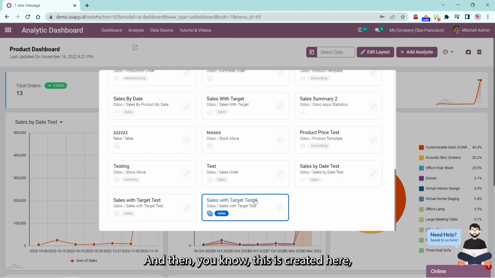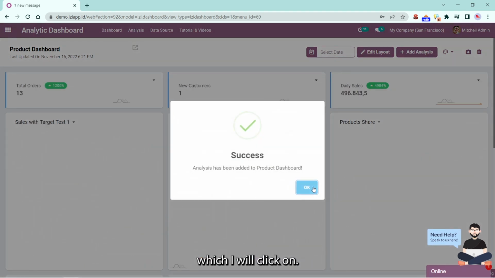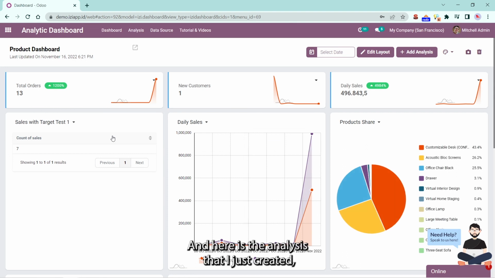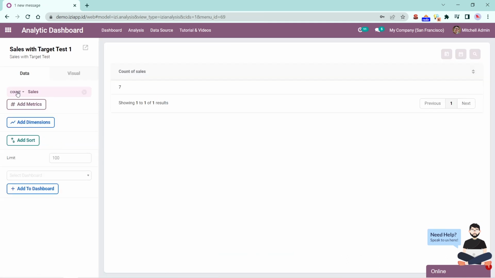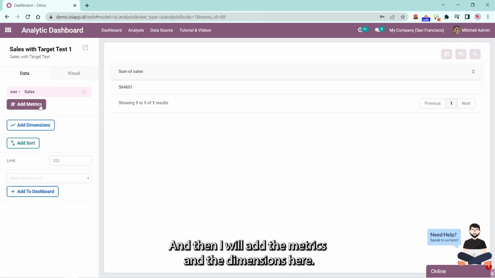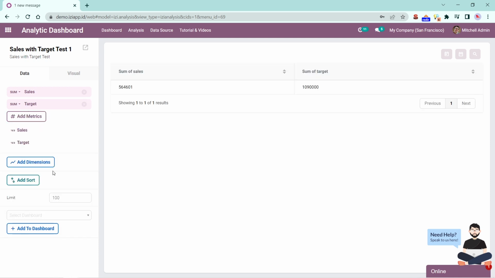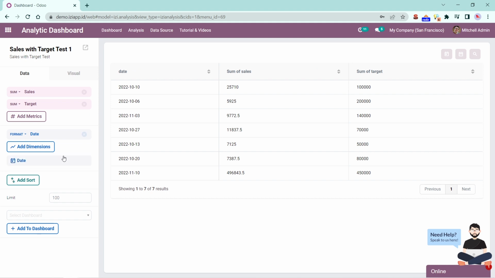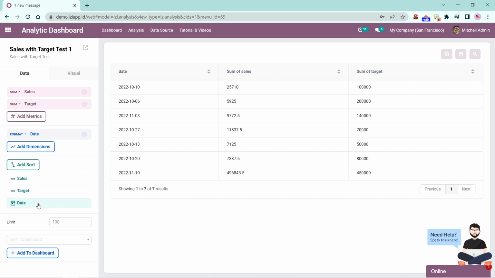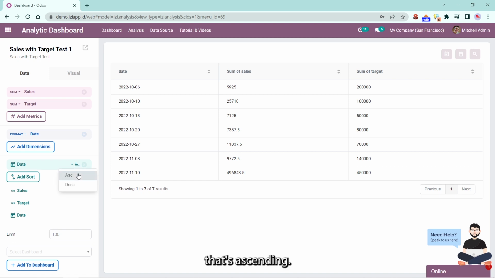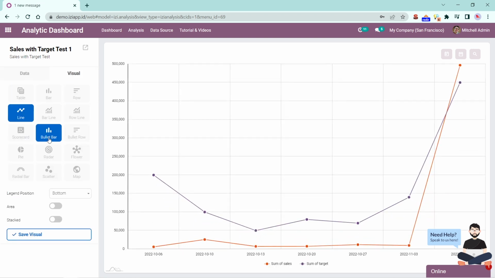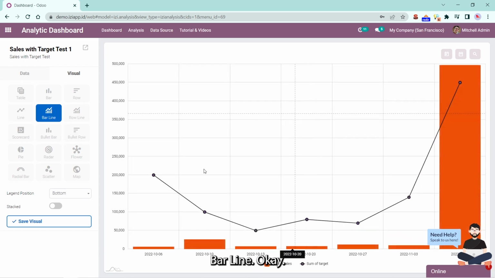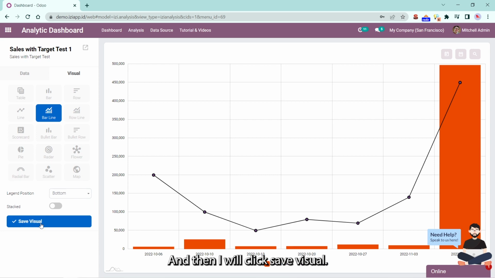And the new analysis is created here, which I will click on. Okay, and here is the analysis that I just created, which I can edit in open analysis. And then I will add the metrics and the dimensions here. Date. Right. I will sort it based on the date that's ascending. Okay, and then the visual, I will use line, or maybe bar line, okay. And then I will click save visual.